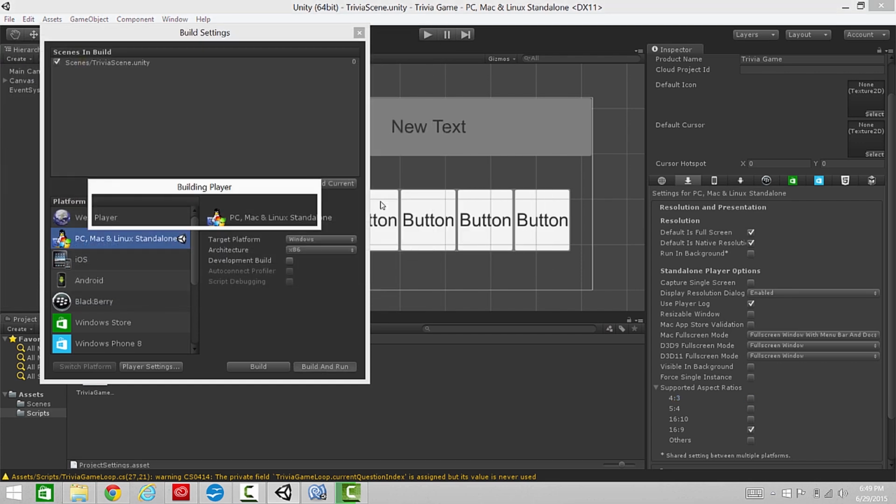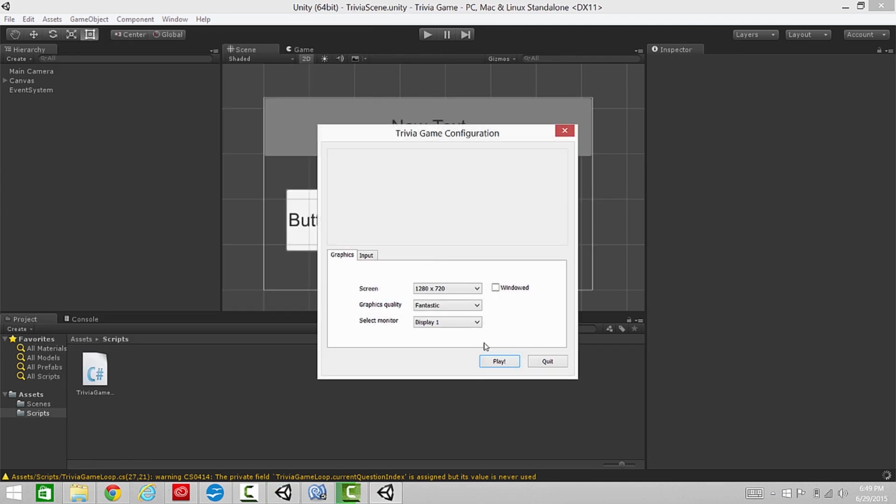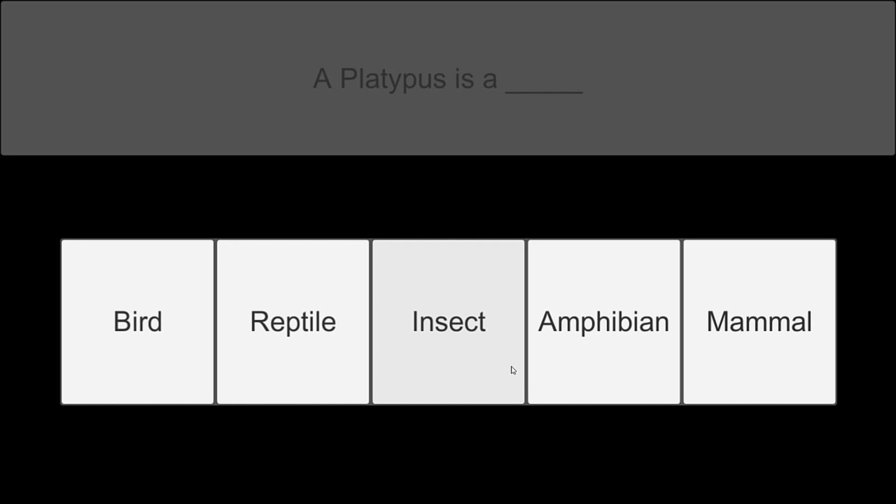Now what I'm going to do is say build and run, and I'm just going to override that. So, yep, override that. Now when it loads up, okay, good. 1280 by 720. That should work. Let's say play. And once we get in here, these buttons should work right. So right when I transition over to the other button, it transitions to being highlighted. So that looks like it's working perfectly.